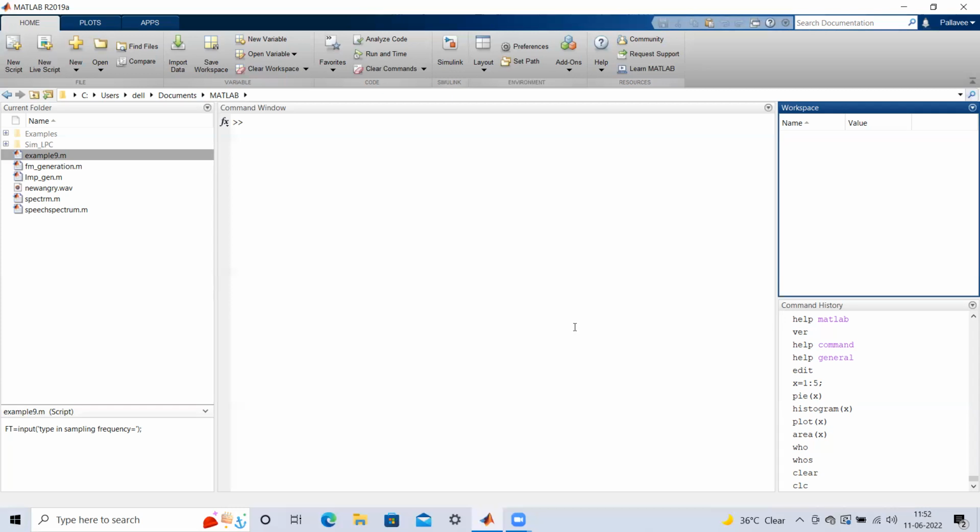Now, if you wish, you can also change the layout of the windows. You can keep it as per your requirement. If you wish to have just the command window, you can keep only the command window and close the other windows like the workspace window or command history. Or if you wish to add some more windows, if you want to change the layout, that can be done easily.